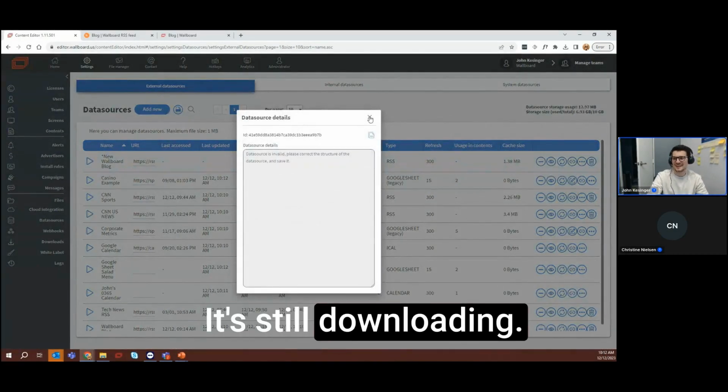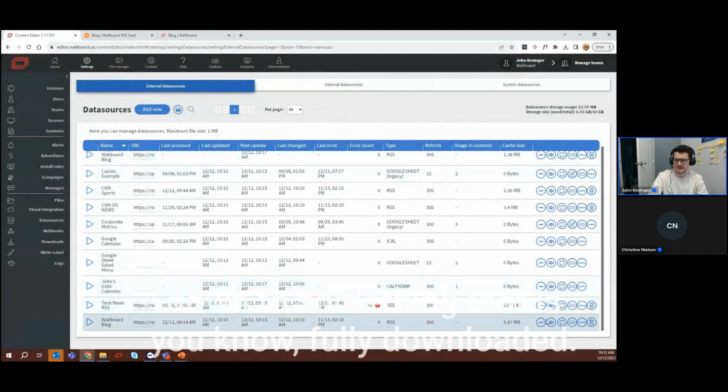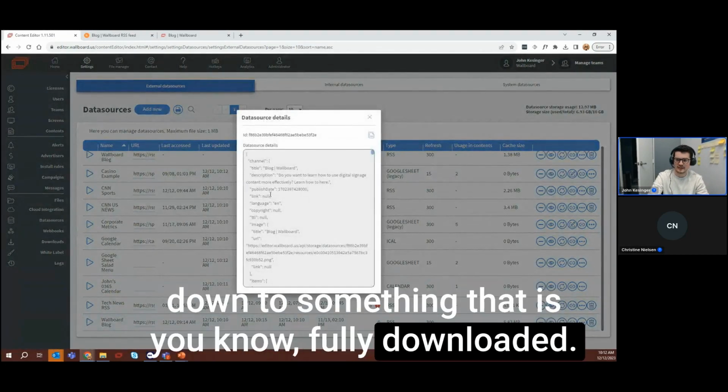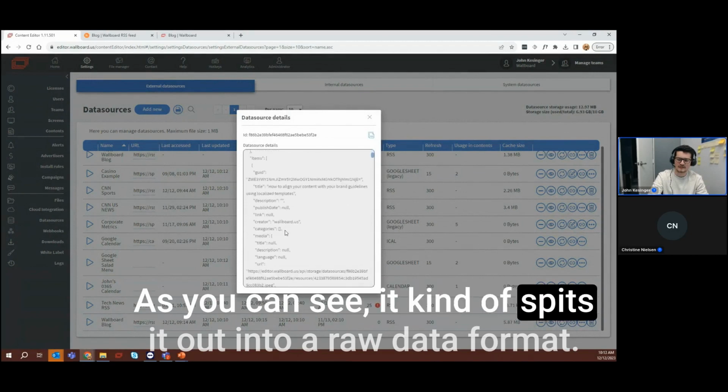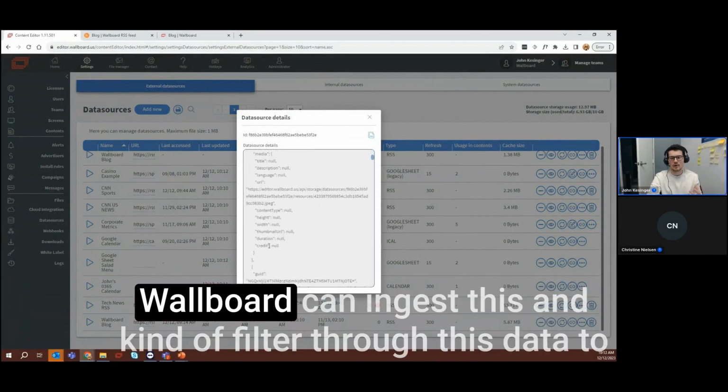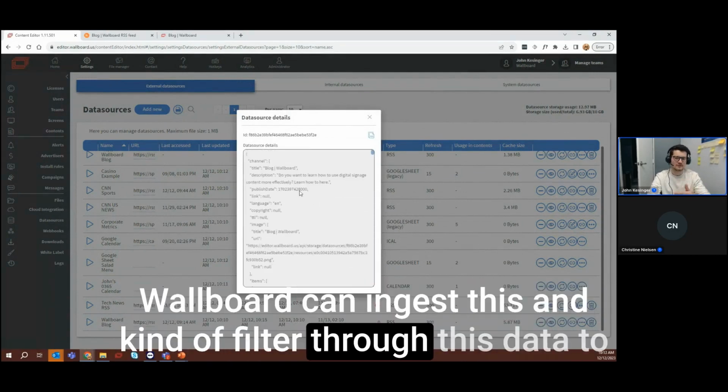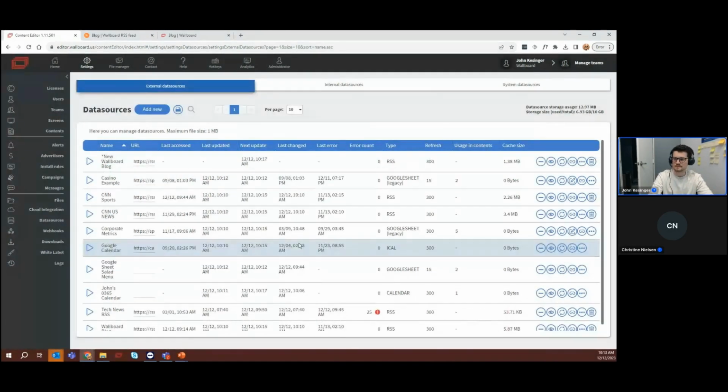It's still downloading. So if we give it a couple more seconds, I'll actually scroll down to something that is fully downloaded. As you can see, it kind of spits it out into a raw data format. Wallboard can ingest this and kind of filter through this data to tell you what you want to show.